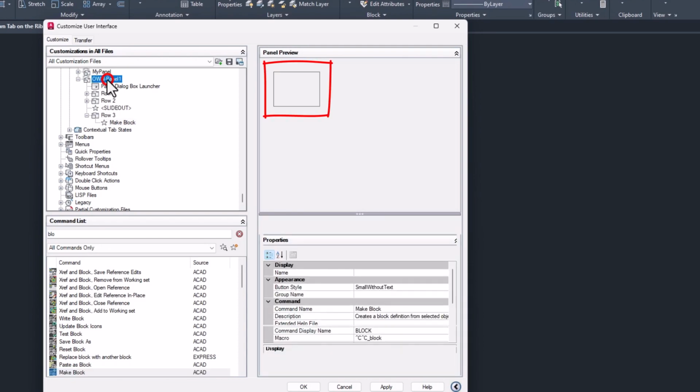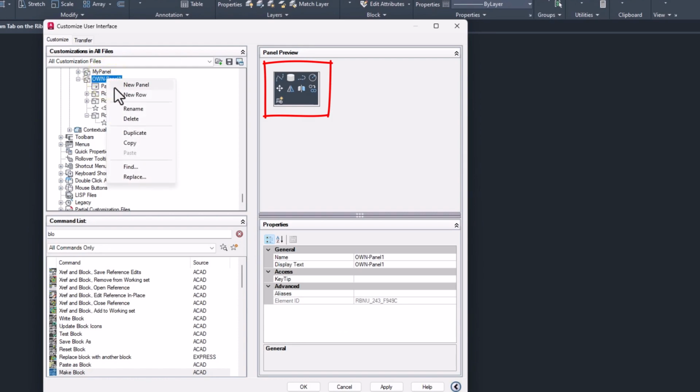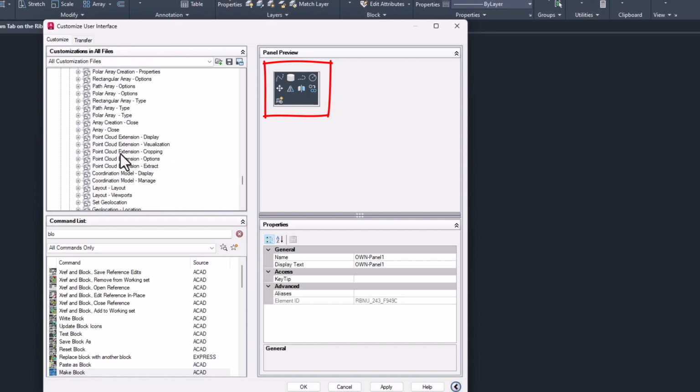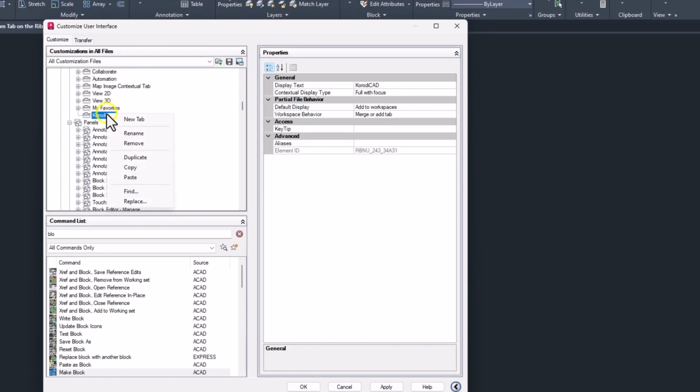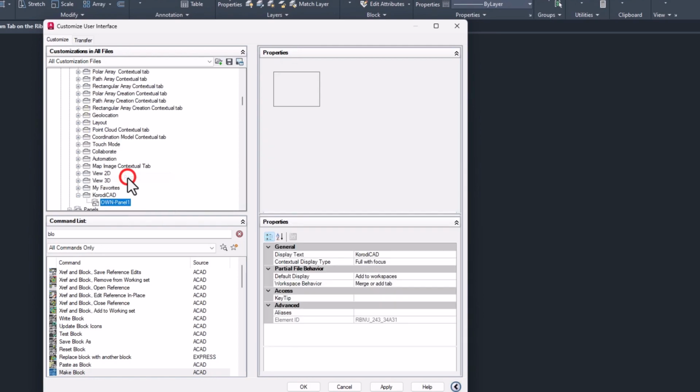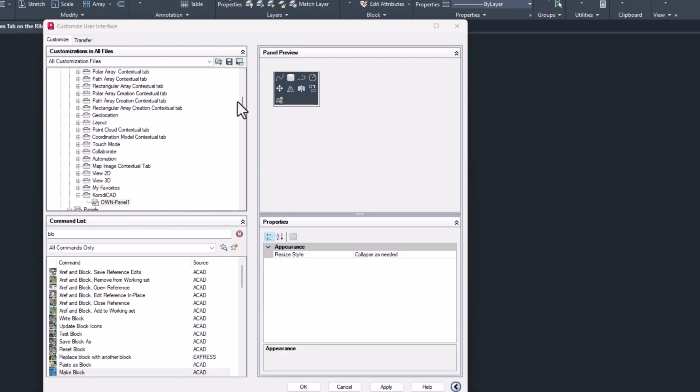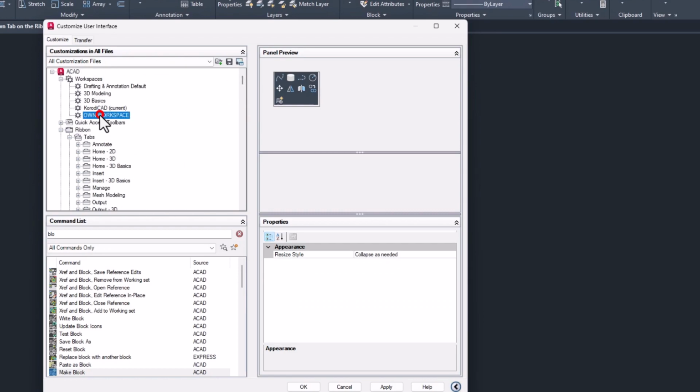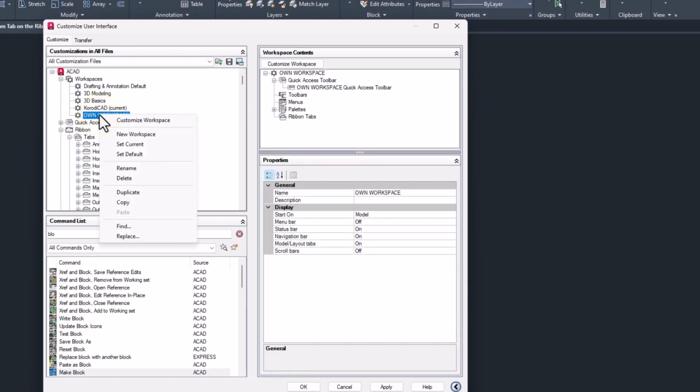When the panel is finished, copy it onto a clipboard. Then paste it onto the panel. Finally, select your own workspace and right-click to select Customize.